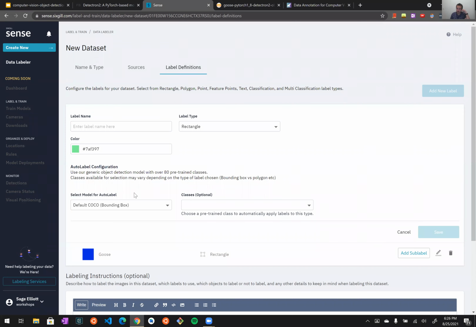And a quick note, so you might see this area for auto label. We're going to come back to this. I'm going to show you how to use this, and it's going to pop up in a different interface. But I just want to mention that you can set up auto label here, and it's really powerful feature. It's exactly what it sounds like. It's auto labeling your objects for you, but we'll talk more about that in a minute.